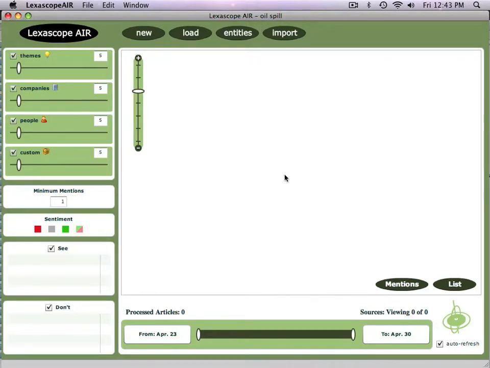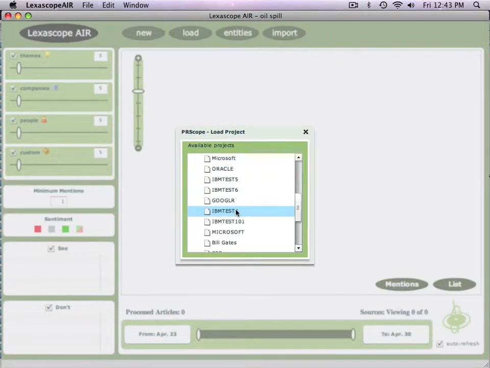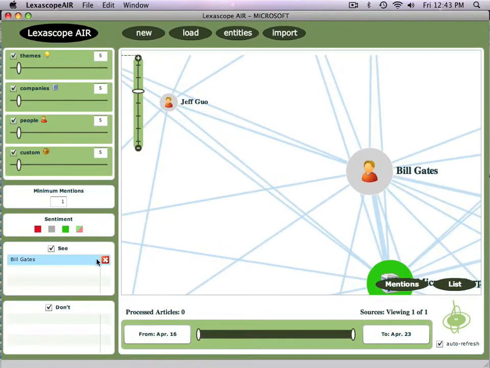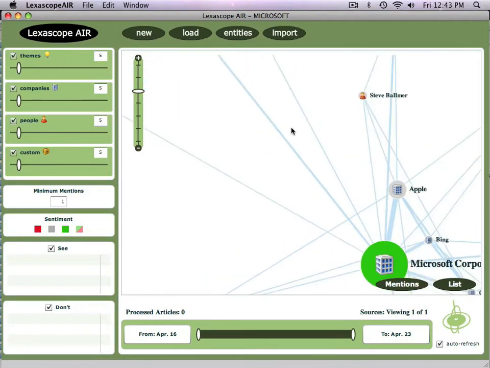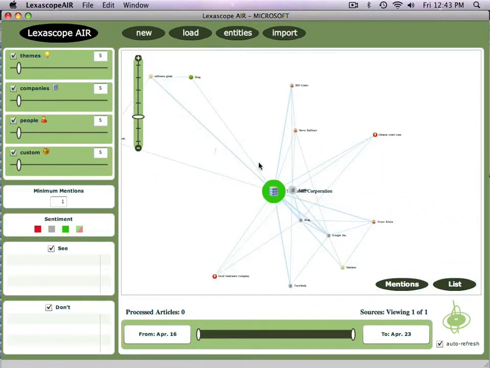Once you've got projects in here, it's easy to load them up by hitting load. We'll select a project that I know has some stuff in it. And so let's do this project that's around Microsoft. So you're presented with the connection map. You might want to zoom out on the connection map to see what's going on.